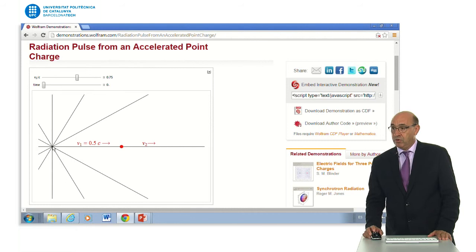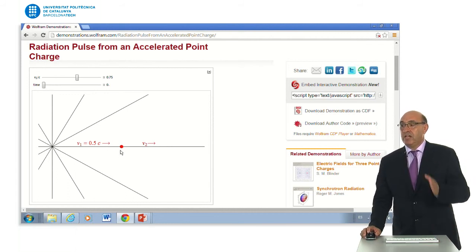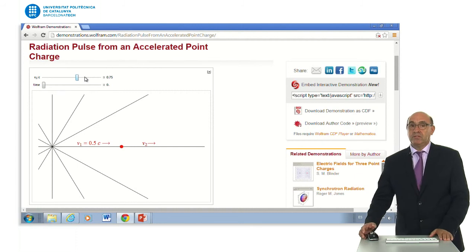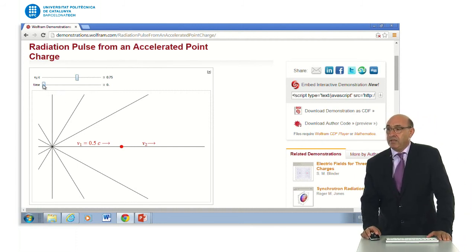We have at this point a charge, and this charge is going to move along this path at a very high velocity. It's half the speed of light. When the charge reaches this point, it will be subject to a sudden instantaneous acceleration, and you can select here the value of this acceleration. If we move this cursor here, we will have larger or lower acceleration. And this is just the time scale here.